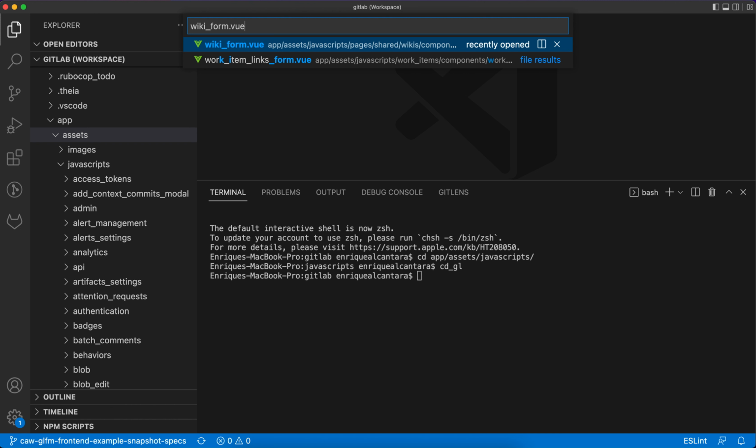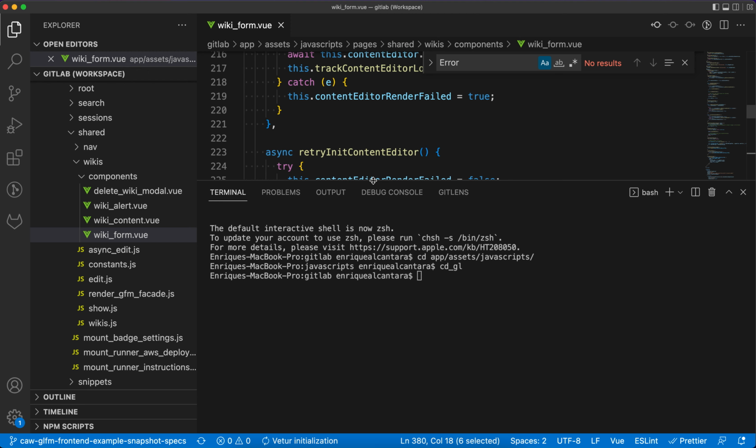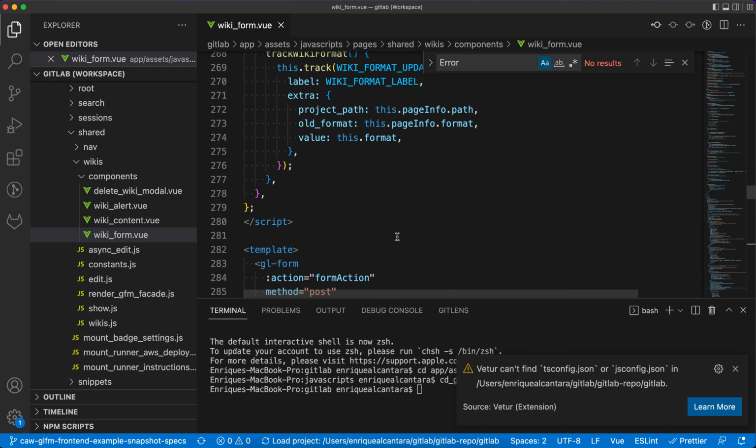If you're using VS Code on your Mac computer, you can press Command plus P and type the wiki_form.vue file, and VS Code will find that file for you, so you don't need to explore in the sidebar where the file is located. So let's open this file and have a quick overview of its contents.